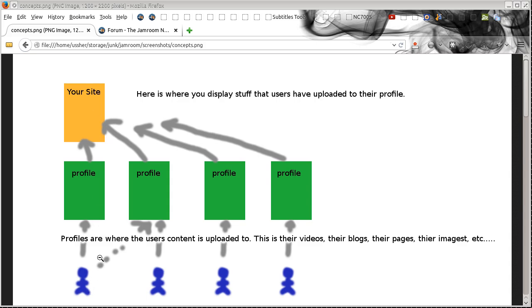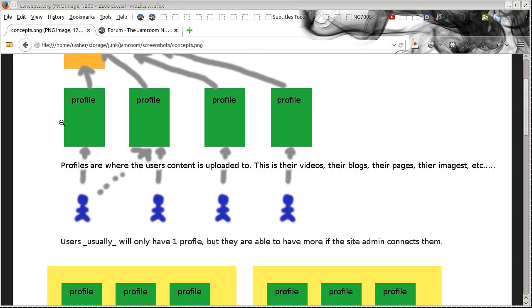So when a user uploads stuff to their profile, then the admin's got the option of taking stuff from their profile and putting it on the top page, and that'll determine what your site's theme is. If your site is basically video orientated, then you'll probably have a lot of videos on the top page of your site, and all of those videos will be coming in from the user's profiles. So you use the top page of your site to display the content that the users have uploaded, and the users will be uploading all of their content to their profiles.